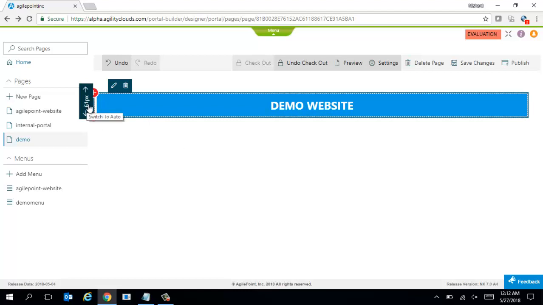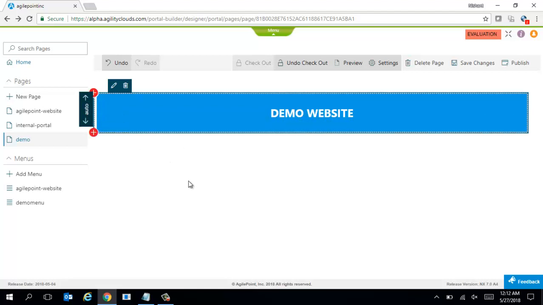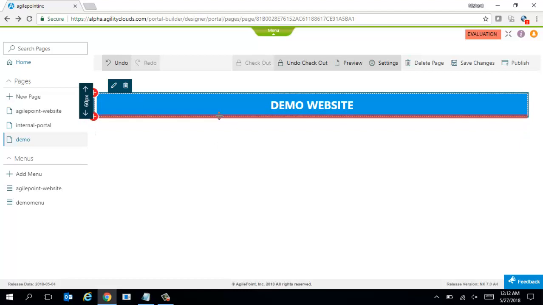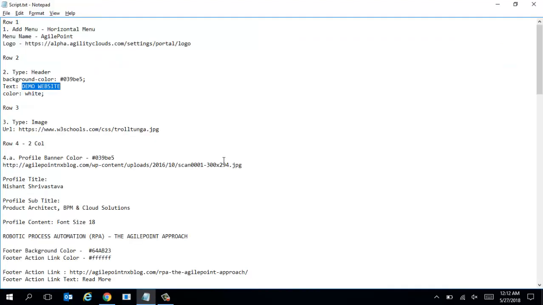Or if I wanted to get it back to original size, I can just click on it and it will go into the auto mode. So it will automatically take the size according to the content. I'm going to still reduce it to a specific height for this row.